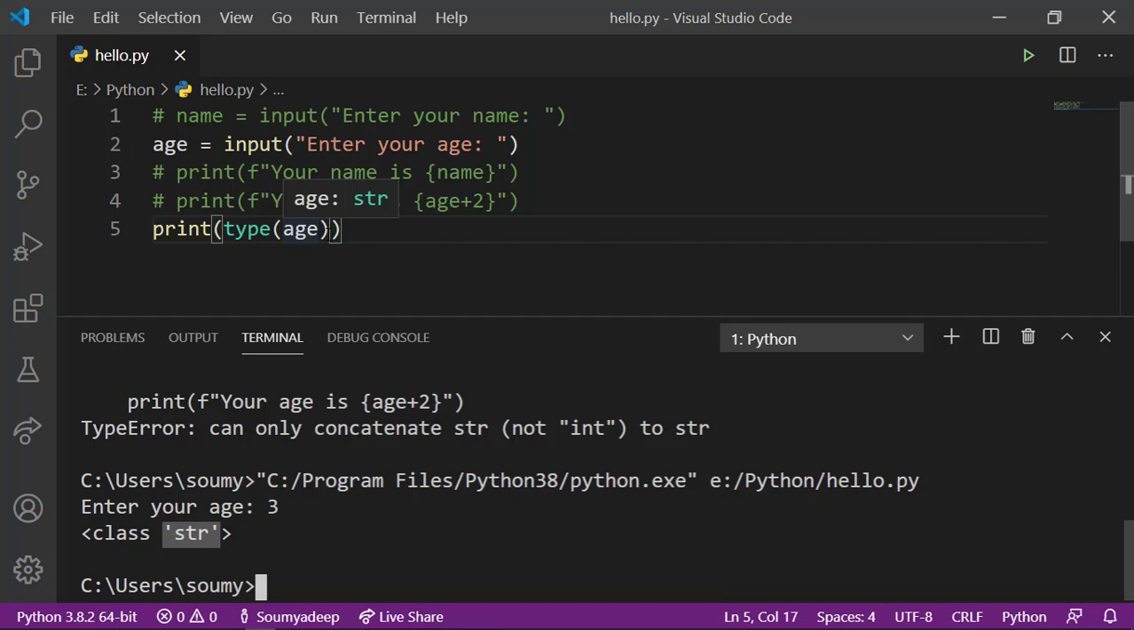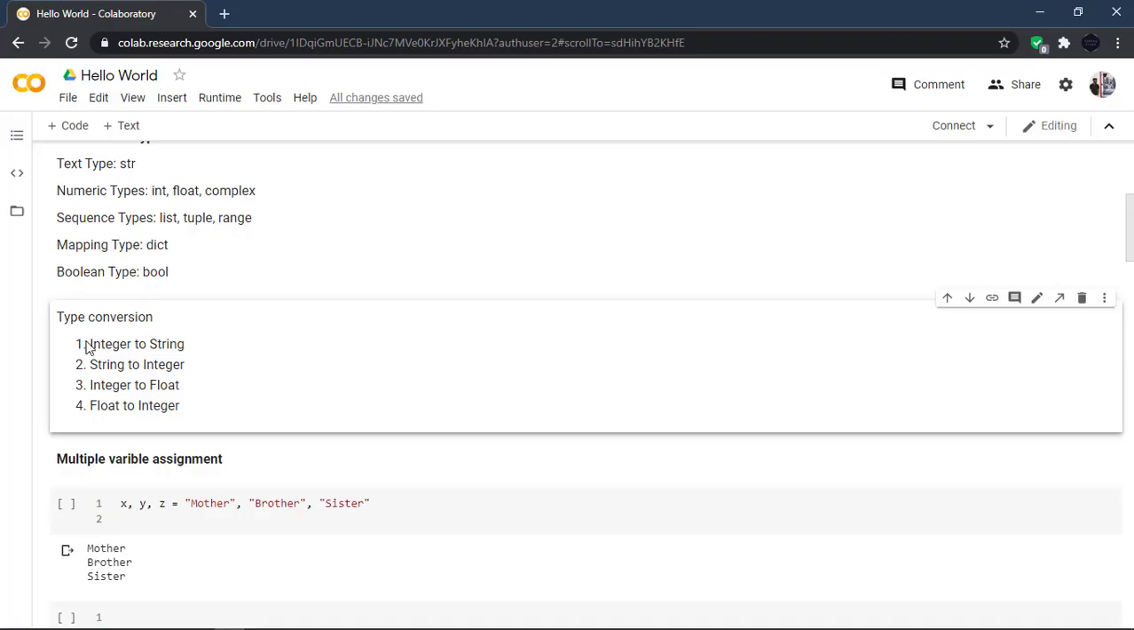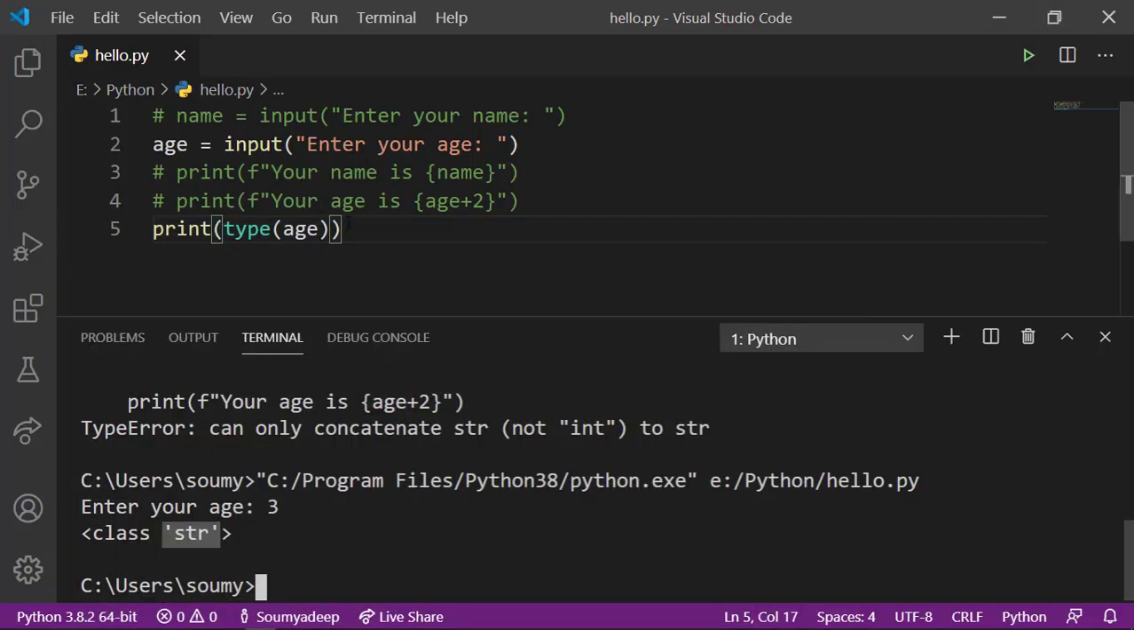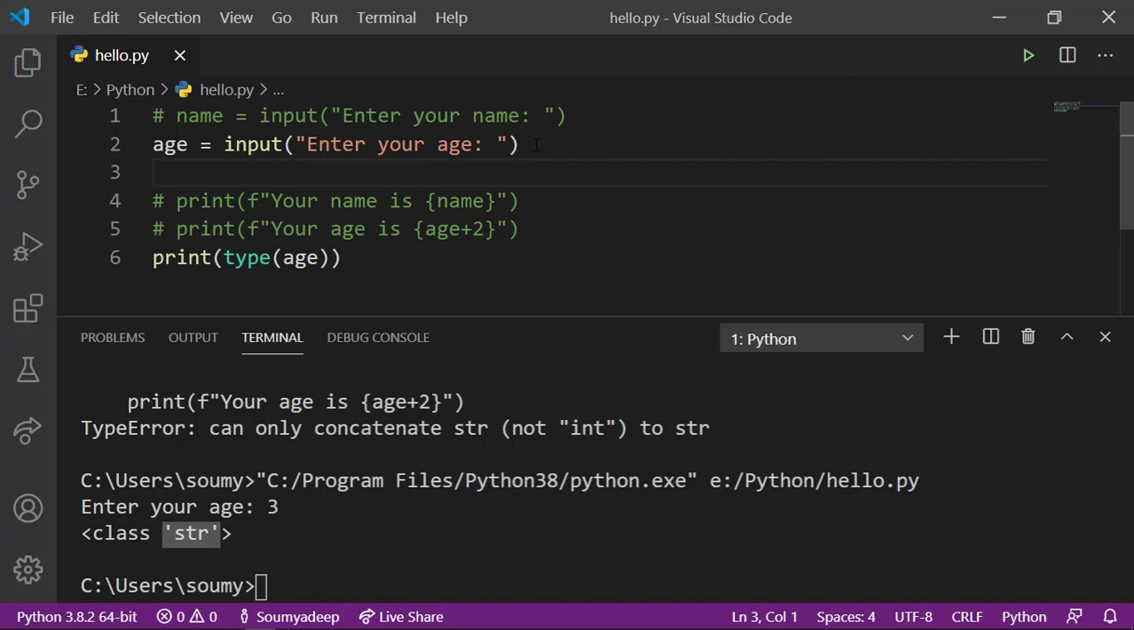For this reason, we need something to convert the string into an integer, and this process is known as type conversion or typecasting. So we can convert integer to string, string to integer, integer to float, float to integer, or even string to float also. That depends on the data that we are willing to convert.